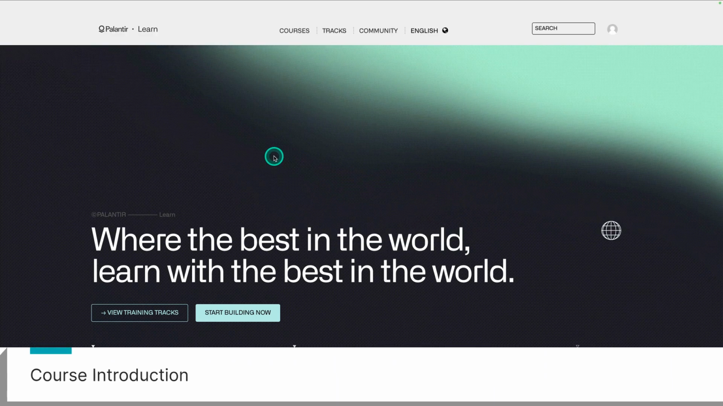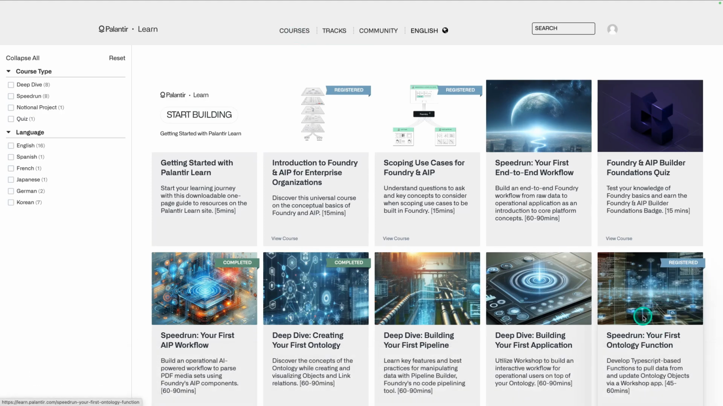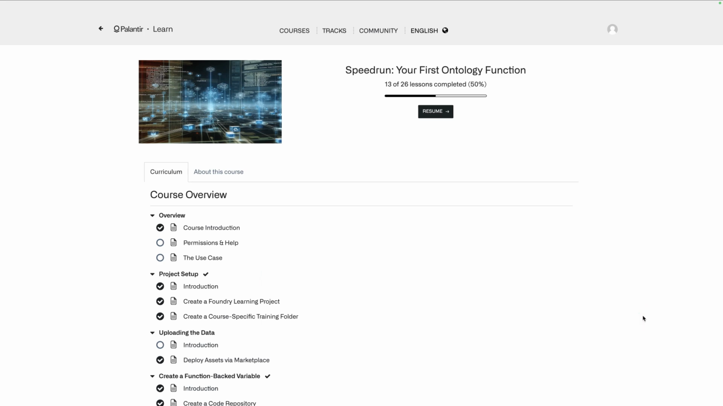Starting from learn.palantir.com, you're going to navigate to courses, and you're going to go to Speedrun, your first ontology function. Now make sure that you're signed in and registered for the course.